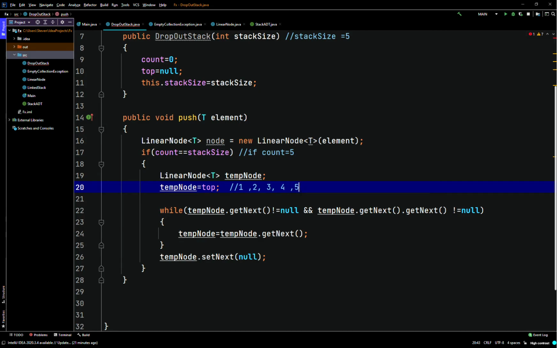So temp node here is the object reference variable, and temp node points to top. While temp node dot get next, so it's asking if 4 does not equal to null, and temp node dot get next, which is 4, dot get next does not equal to null, then temp node points to temp node dot get next. So now temp node is this one, and top is still 5.